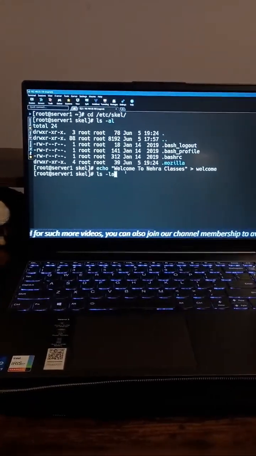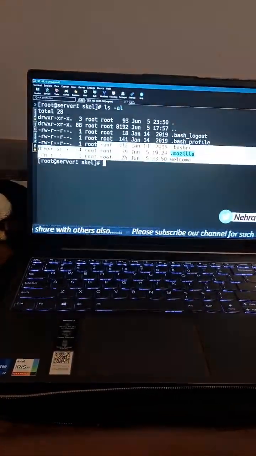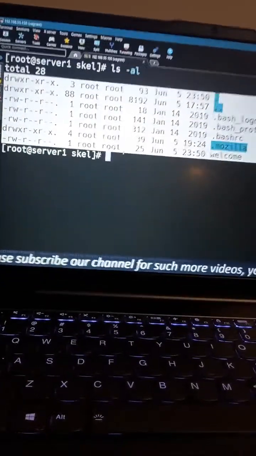And now let me check. We have successfully created the file here. Files which are present in the /etc/skel directory are copied automatically to the new user home directories.